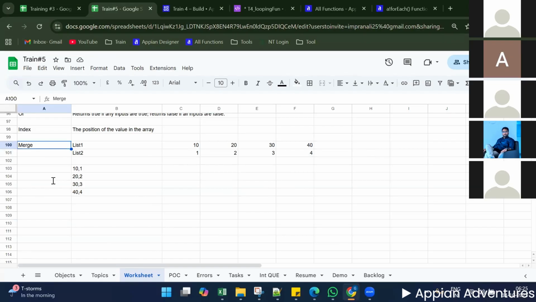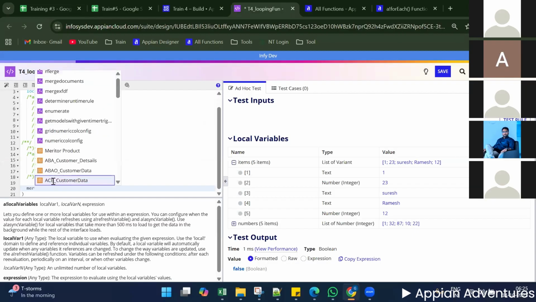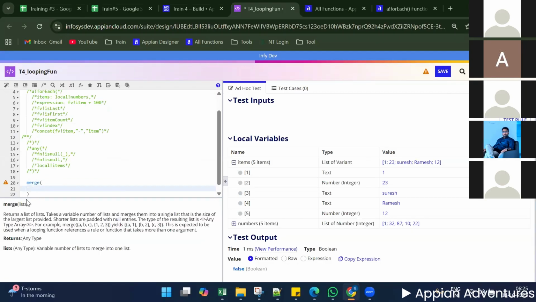So now I will show you a real-time example of merge. In the merge, it will ask us to provide the lists. It is asking me to provide lists. So now I will pass local bank items here, comma local bank numbers.